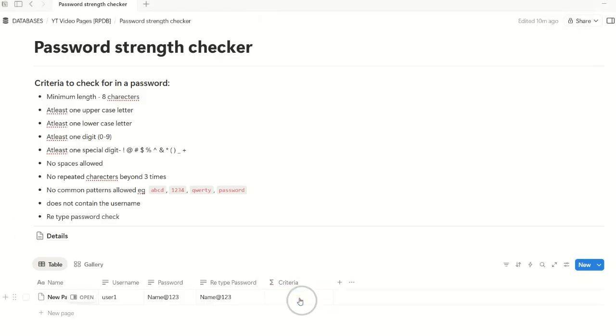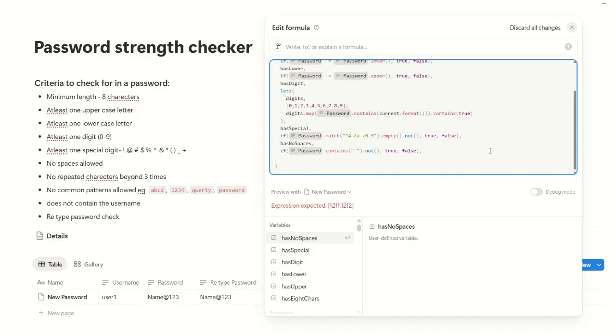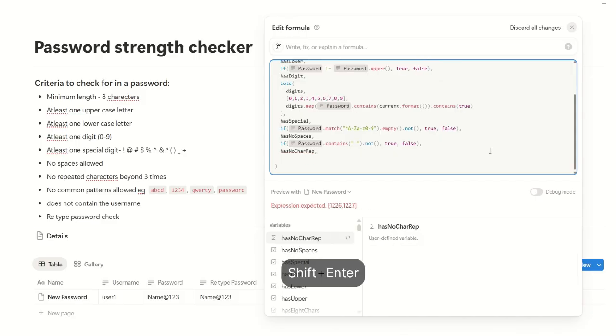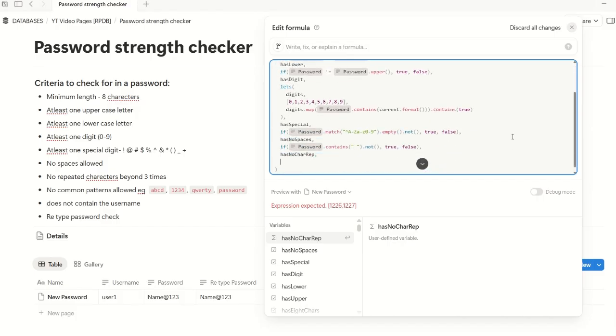And okay, so now we have that one. The next one is no repeated characters beyond 3 times. So this is kind of a non-simple one. So next is has no letter repeated. We can name the variable some name like that, and then this is the value for the variable.